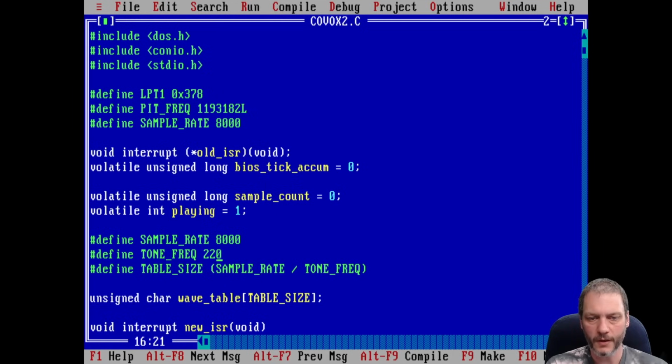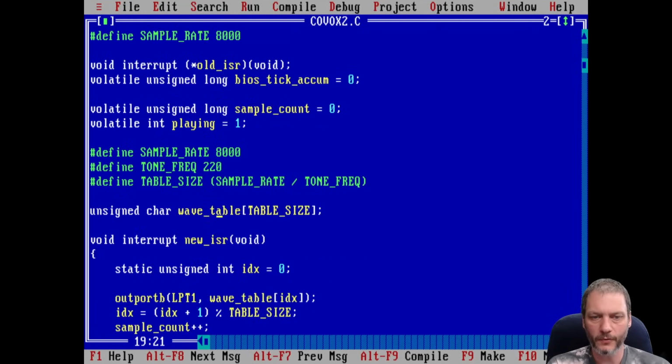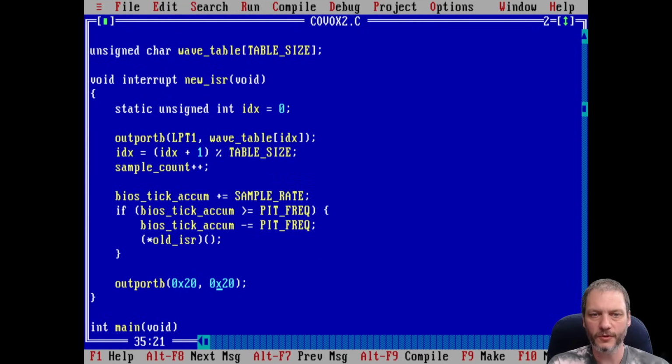There's some basic maths. I want a 220 Hz tone. I don't want an A because it's too high pitched. You complained in the last video that it was high pitched and awful. I agree. I did try to fix the volume, but I guess I didn't fix it enough, so I'll try harder this time. So we're making a table, put the wave in. This is our new interrupt service routine. We're going to just spit the bytes of that wave table out of the port, wrapping when it runs out so it doesn't stop.